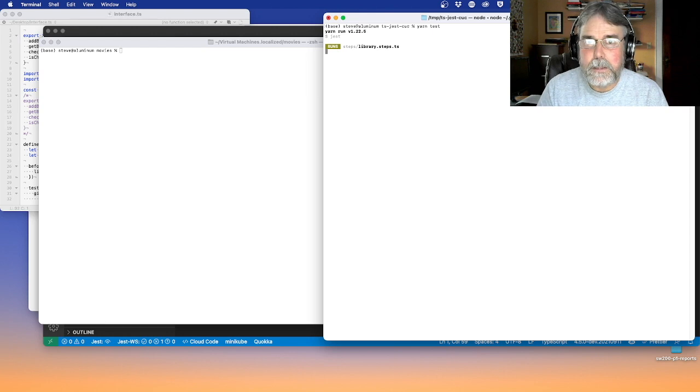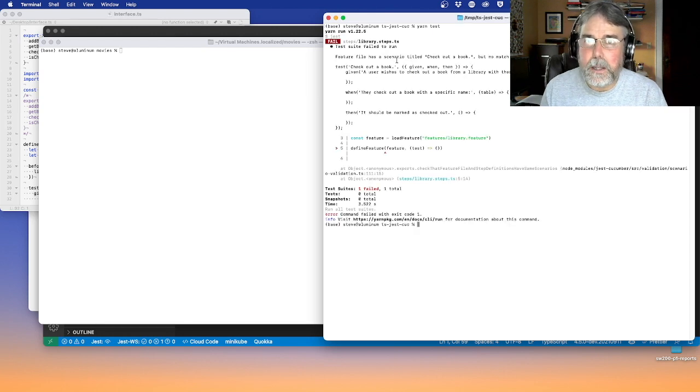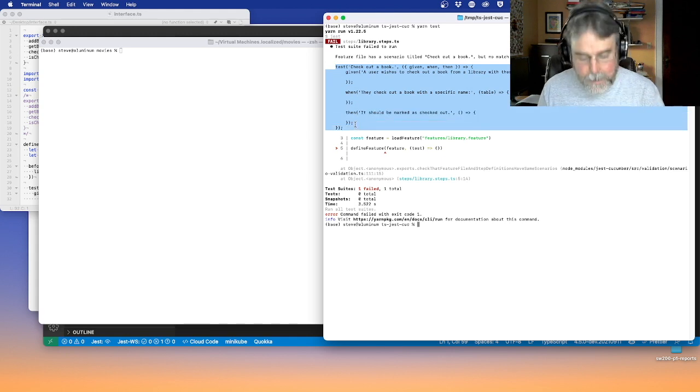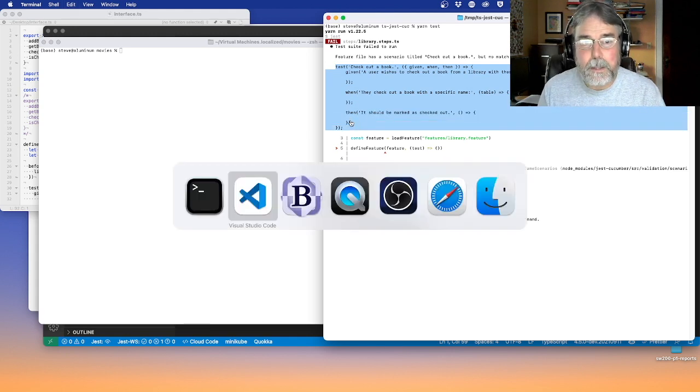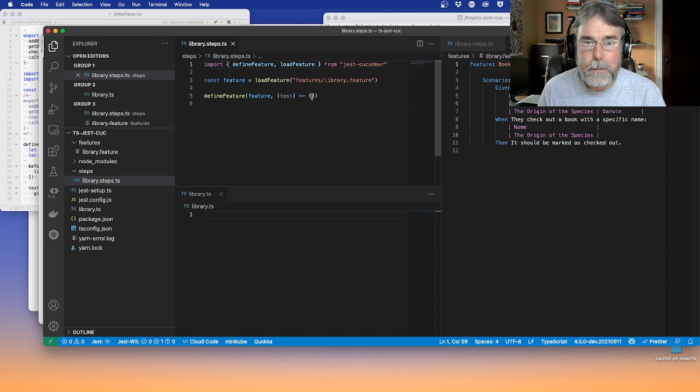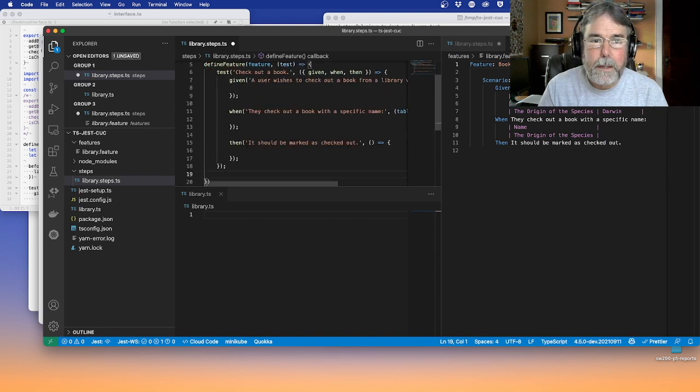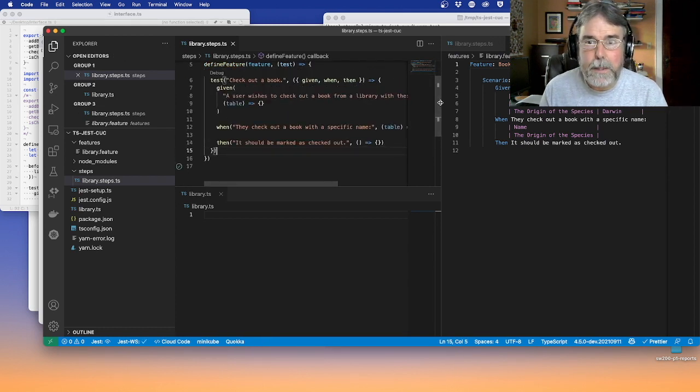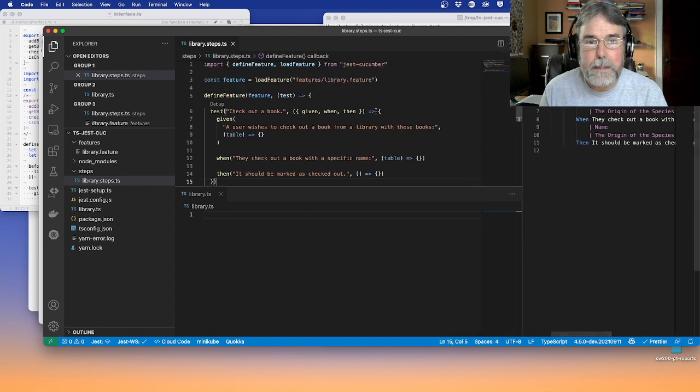I'm going to run the test. It says, well, golly, there's a feature file that has a scenario called check out a book, but I didn't find any testing code to test that. So here's a nice template you can use to get started. I'm just going to grab that, pop it in here, and save it. And there I have it, I'm beginning with my test.